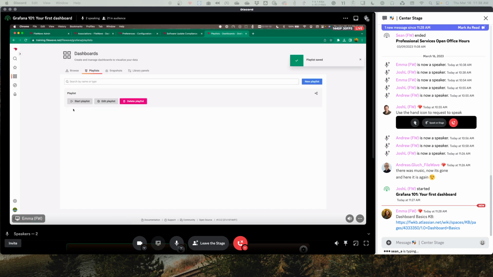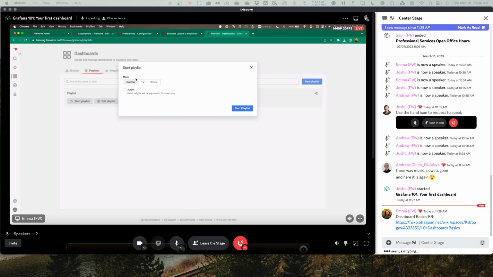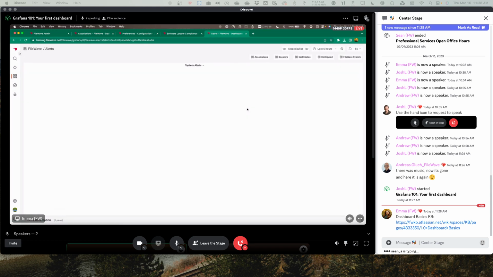And then when you go in here, you can start the playlist and it'll ask you what kind of mode you want. We're just going to say normal for here, with auto fit. And then it'll go through all the screens. So this is set to every 30 seconds. So in 30 seconds, it'll move over. I'm just going to hit the next dashboard. So you can have it going through and displaying all the data you need. So just at a glance, you can see your information.